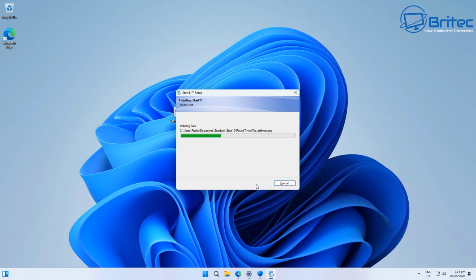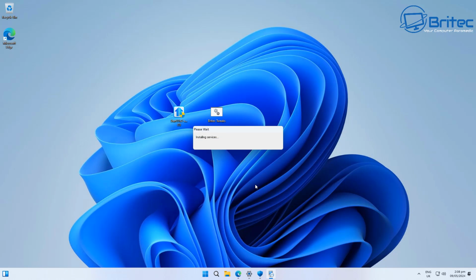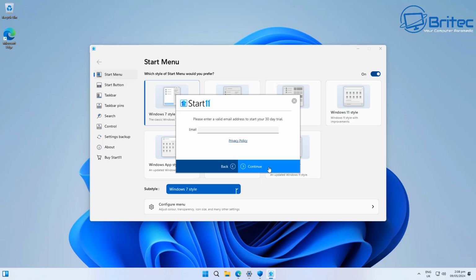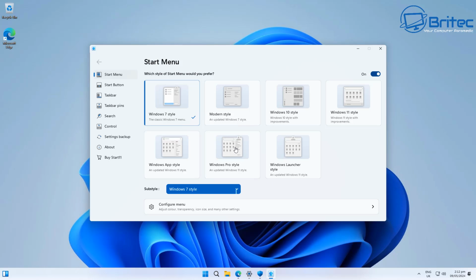If you don't like the start menu, this is probably one of the best options available to you, and you can customize it to your liking. And I'll show you how I have mine set up in a second. So you got a 30-day trial, and they will send you an email, and then you get 30 days on it. And there's a load of settings inside here that you can configure it with.